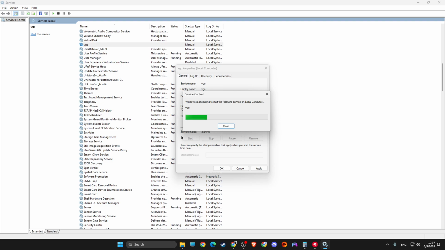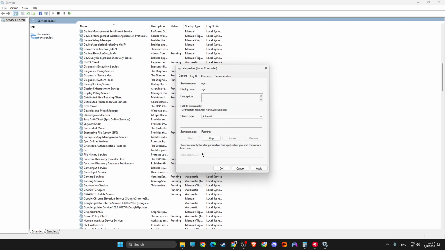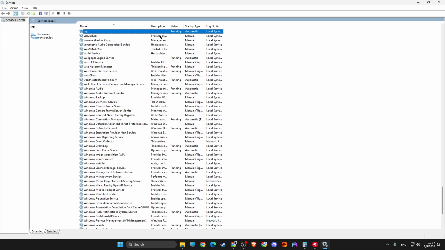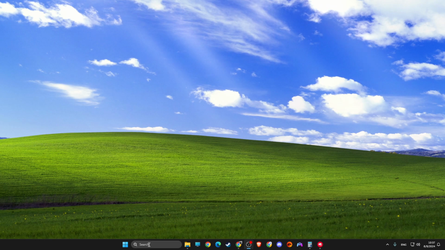It's stopped, as you can see here. Once I press start and wait for a couple of seconds, and now just apply the changes. If you found VGC on running and automatic, what I suggest you to do here is to restart the VGC, right?